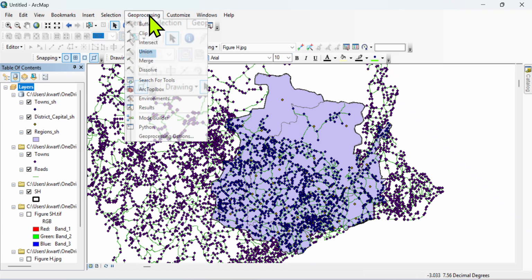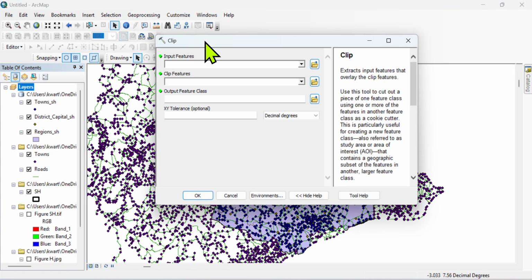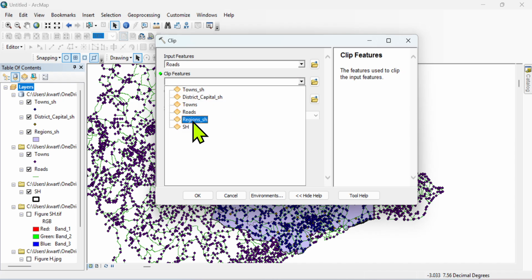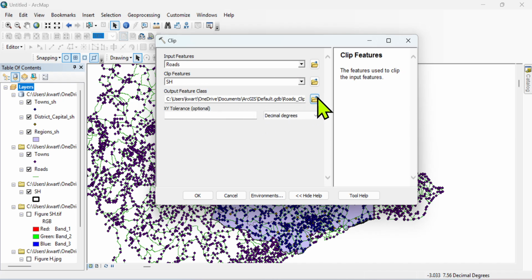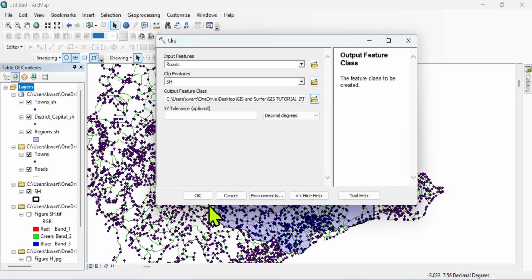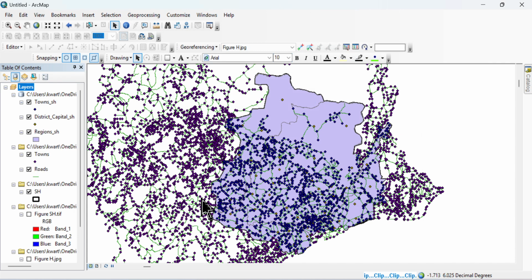So now I'm not done. Geoprocessing, clip, input feature. I'm going to clip roads onto my catchment, this is sh. Then over here, I select the full thing. This is roads, right? So roads underscore sh. Save. This is my own name. It doesn't mean you should also save it this way. You save it in a way you know, you see it.